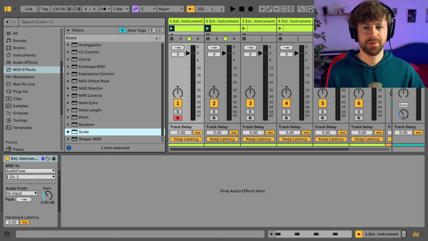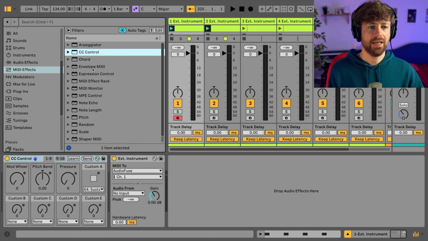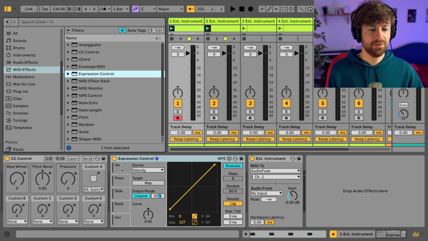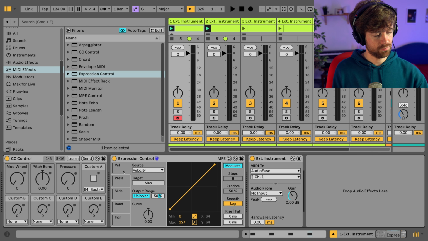And it doesn't stop here, because you can also mess a bit with your expression. So for example, Ableton 12 has this amazing MIDI effect CC Control, and also the amazing MIDI effect, which was already part of Ableton before, called Expression Control. And here you can, for example, use your velocity for controlling different parts of the sound, because you can use your velocity for controlling the dynamic filters. And also there's a setting for decay.